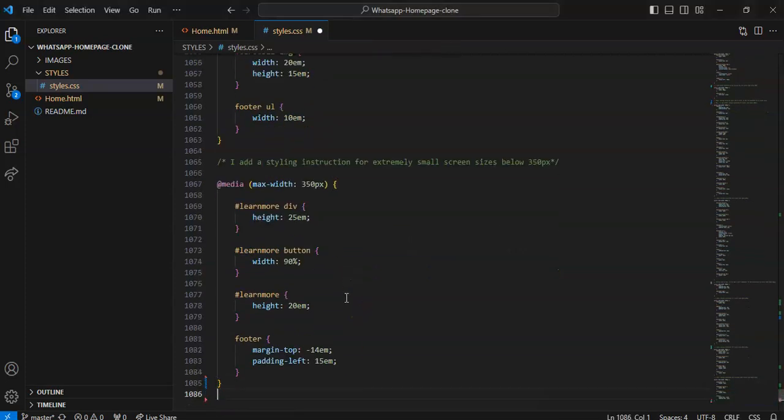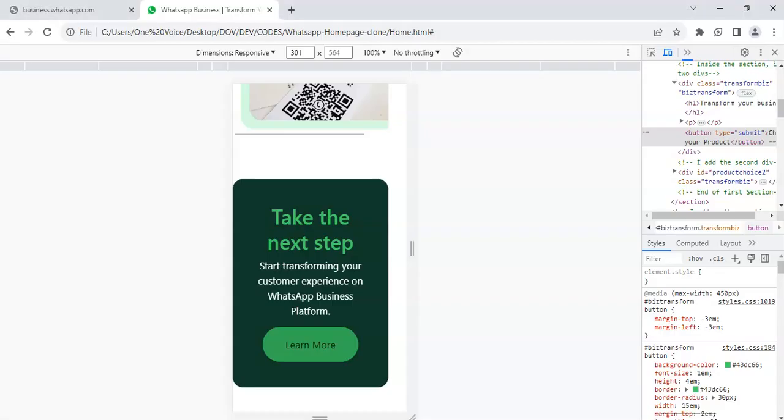Next, the learn more div. Okay, I adjusted the height of the learn more div and the footer, and apparently, okay, let's continue in the next video. I'm exceeding time already.